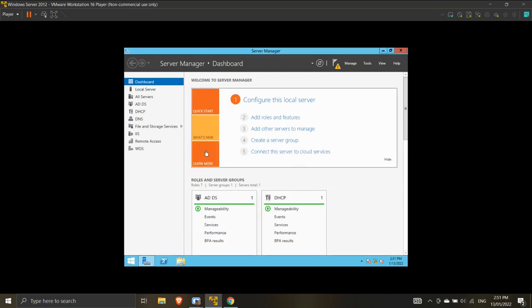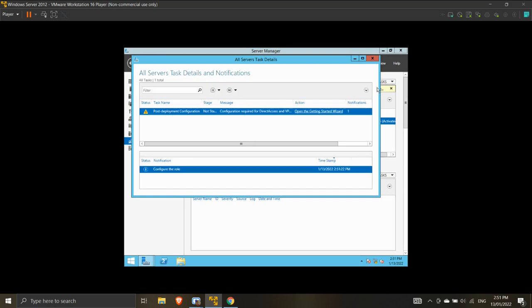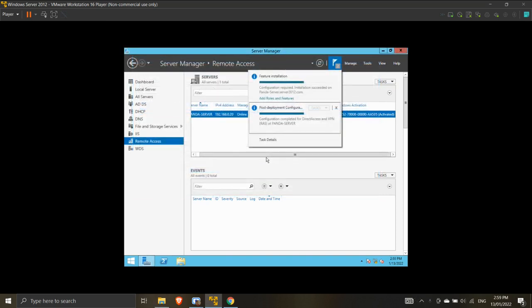So as you can see here, we have our remote access option right here, and it's going to tell us that we need to actually finish the configuration. So once we select this, we can now select more. It's going to tell us that the post deployment configuration is needed. So let us open the getting started wizard. Right, so we can clearly see that the post deployment configuration has been completed.